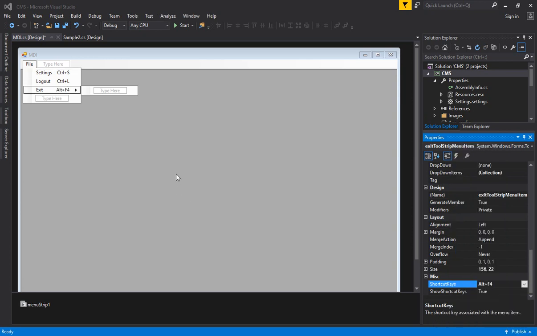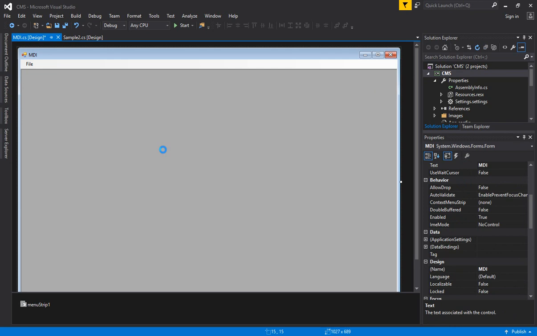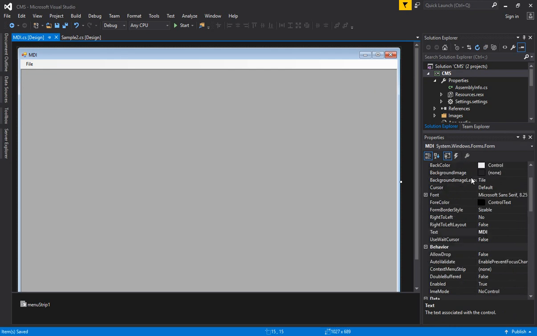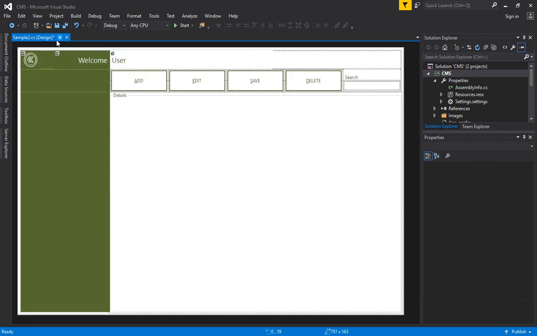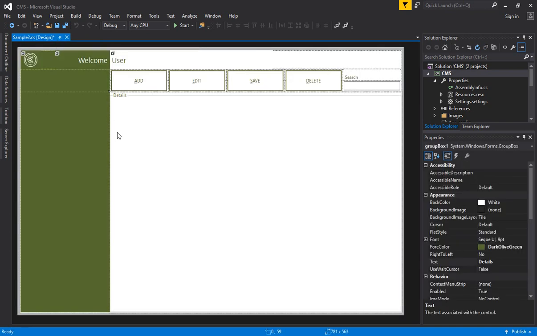Now it's fine. So you have specified a simple quick menu of your software, and instead of MDI you should write the text Welcome here, and then save it. We will apply the icon later on, no problem. Now you can close this window. That's it, we have created the MDI window up to this point.